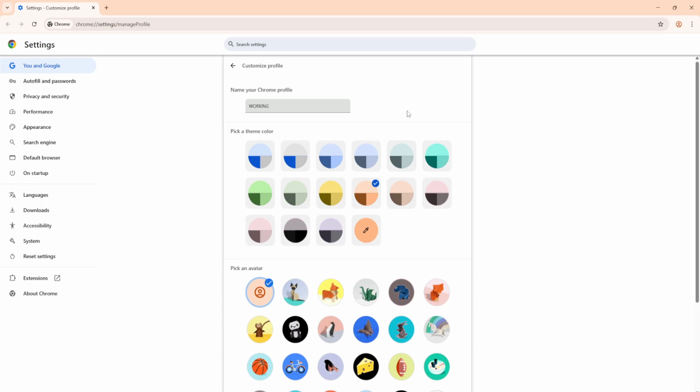In most versions of Chrome, your change saves automatically as you type. If you see a Save or Done button, click it to confirm, then close the window. A couple of quick tips before we wrap up.